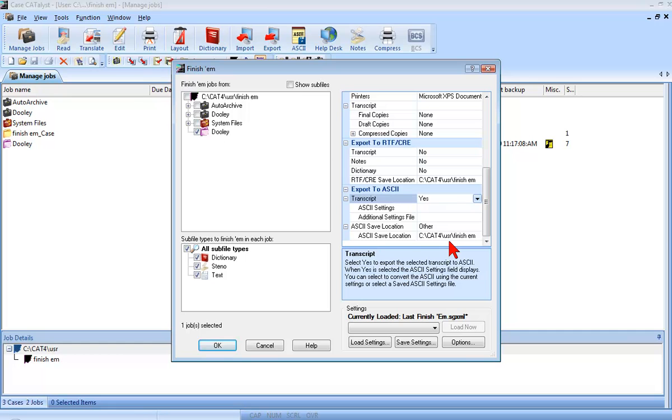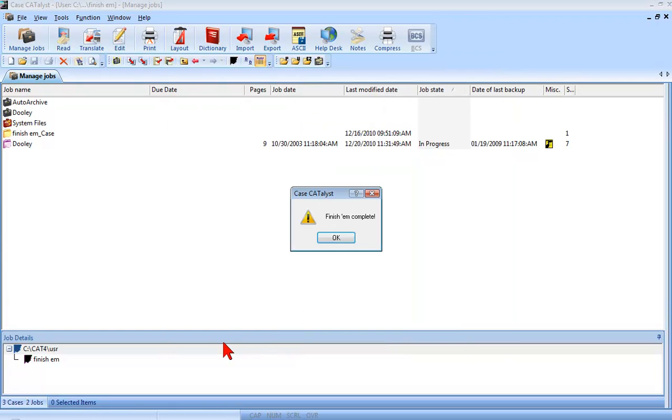file to my client. Now that all these options are selected, for this job, or any jobs I select in the future, all I'll ever have to do is open Finishem, and then click OK. Catalyst will print my notes and text to PDF files and save them on my external hard drive, and export the file to ASCII and store the ASCII files in my current user.